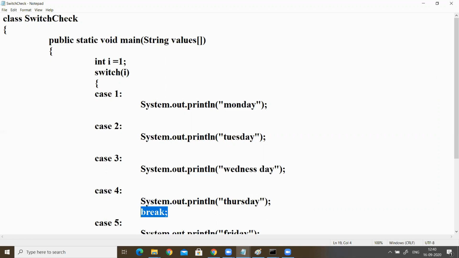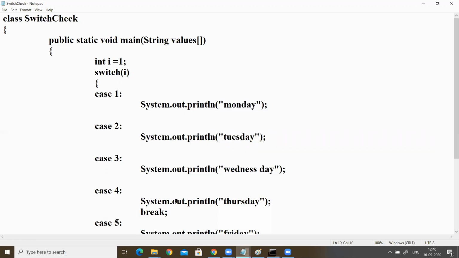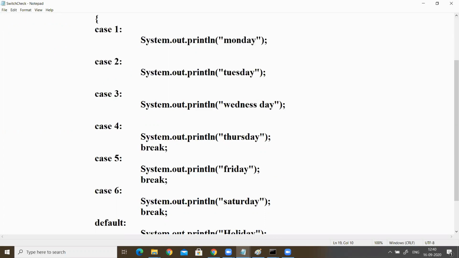It stopped, like that. See? Monday, Tuesday, Wednesday, Thursday. After that, break. So it stopped. So that's why we have to take the break for each case. Then if the case value is satisfied, that case's statements will execute. After that it will break out of that case. Clear? Okay sir, clear sir.